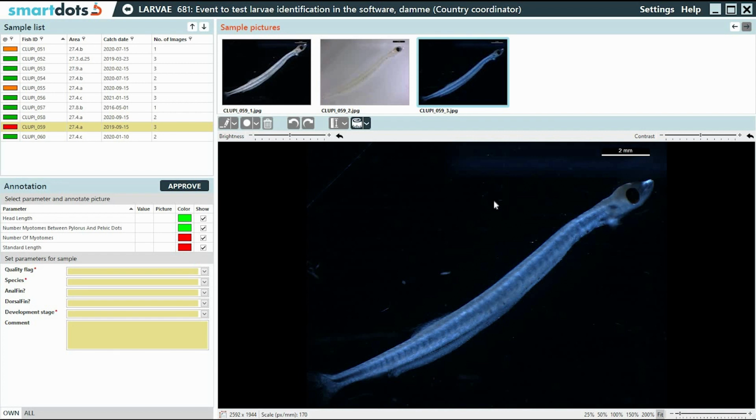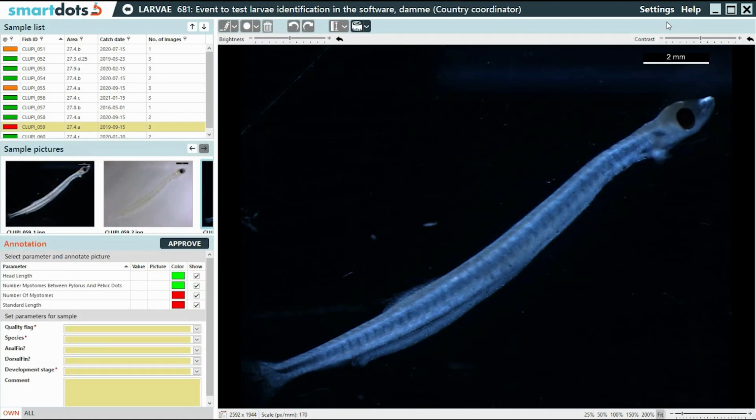If I want to get back to the original layout, I go to Settings, click on it with the left mouse button and click on Restore Layout. This brings me back to the original layout of SmartDots. In the lower panel on the left, I can enter my annotations. In this case, the status is red, so I haven't done any annotations yet on this image. The top part of the annotation panels allows me to do measurements and myotome counts in this case.